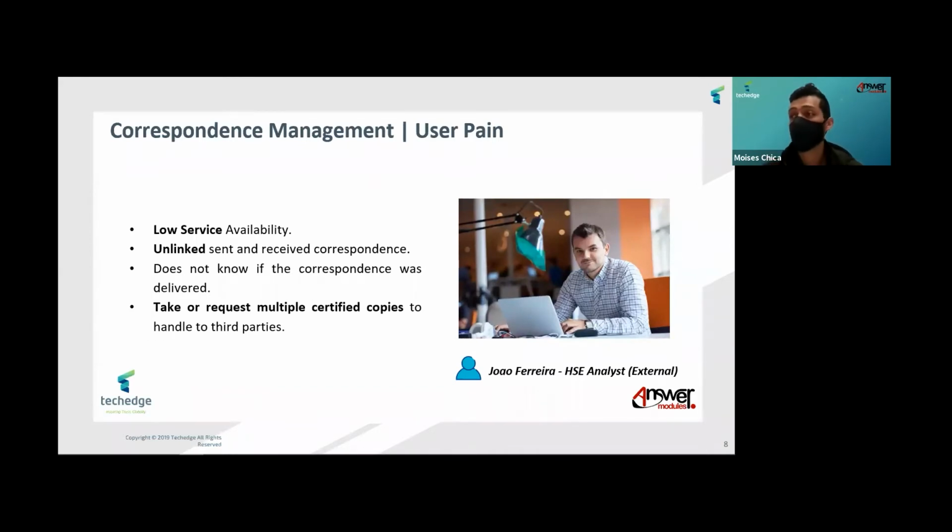For our external users, for example, associates or stakeholders, suppliers, or our final clients, they complain and they use the correspondence systems also to let us know their needs. They have certain problems as well. They have certain pains. They usually are facing low service availability. They have to move in order to file communications to our companies.